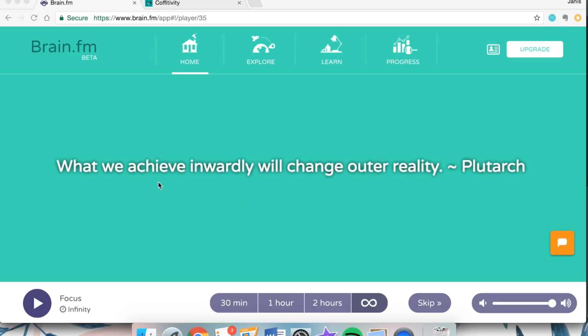Oh wait, I forgot that there's actually two more ways I listen to music on my computer. And the first is this website called brain.fm, and they have study music. It's just sort of ambient sounds and little waves of music. So it's very not distracting at all, and you can really focus while listening to this. And you can have it playing for infinity, as you can see over here. So it's great for a huge long study session, and it keeps me focused.